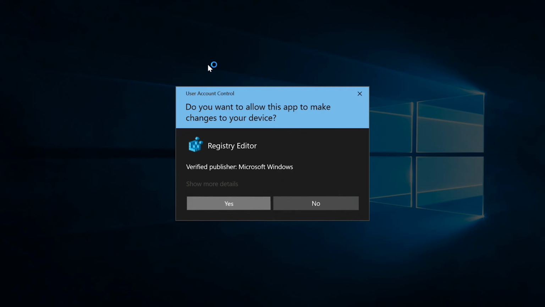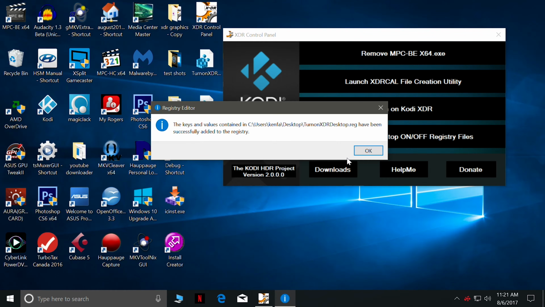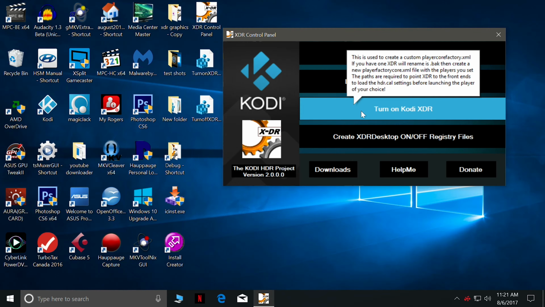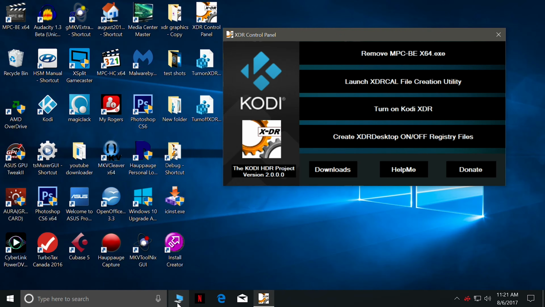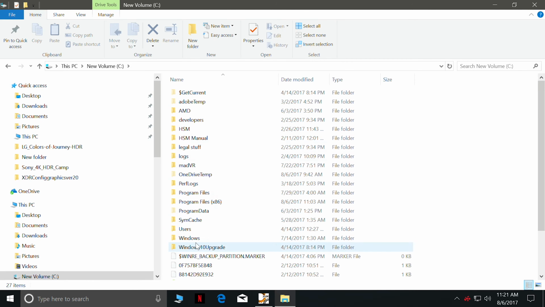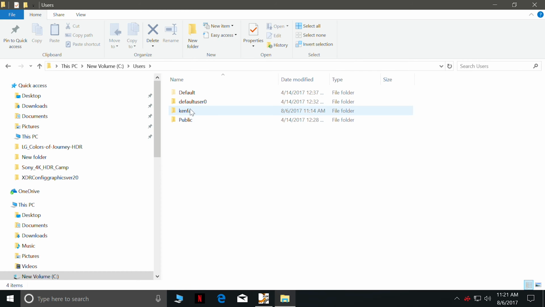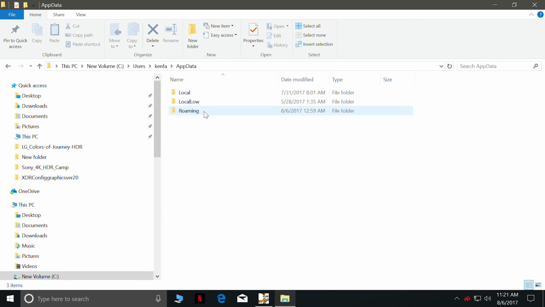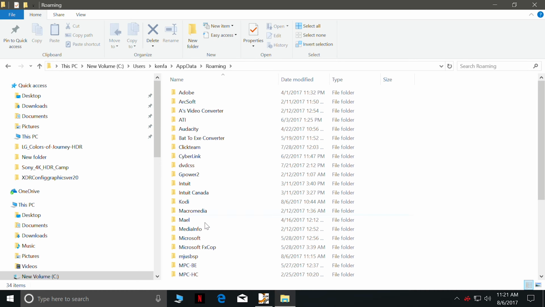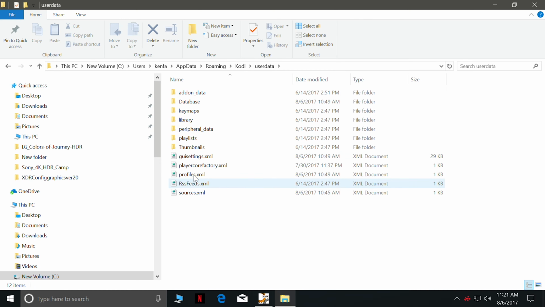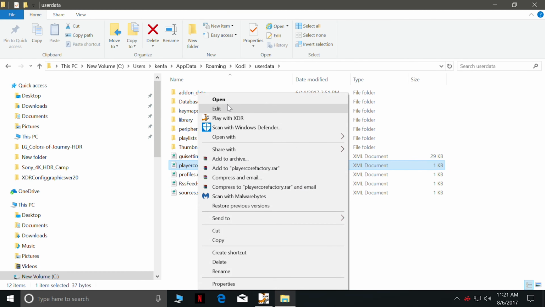Okay, now Kodi. Turn on Kodi, turn off Kodi. Your Kodi installation is always in the users folder, then your name, and then the app data, which will be hidden, so you can unhide the folders, then Roaming and Kodi, and then user data. Now you'll see here I have an existing file. I purposely put this in here. It's just garbage. It says this is a test file.